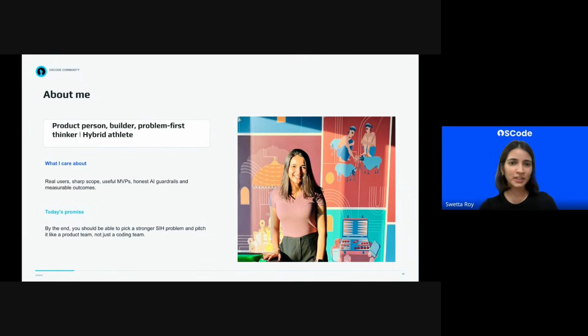I am a product person. I started my journey by being a QA, and then I moved on to being a TPM, and now I have transitioned to being a product manager. I'm also a hybrid athlete. That is me outside of work. What I care about is real users, sharp scope, very useful MVPs, and honestly, the guardrails.